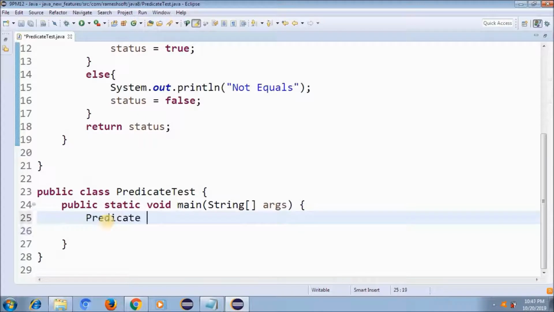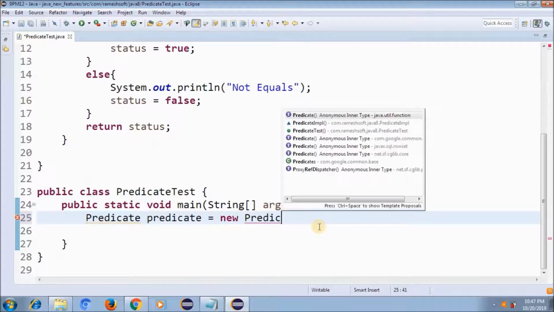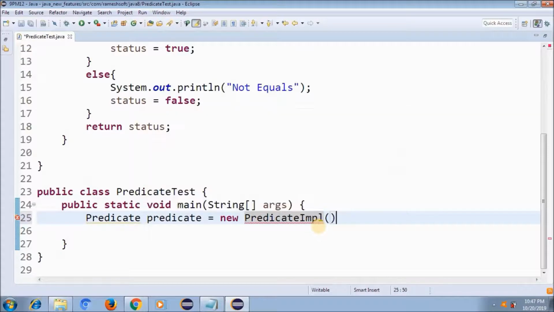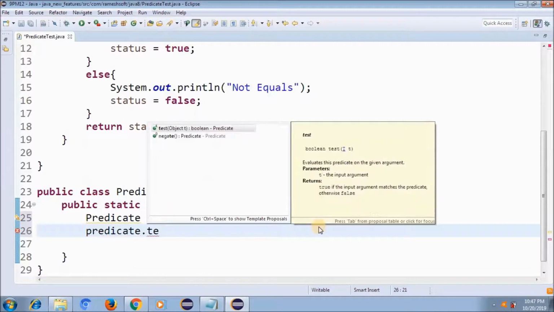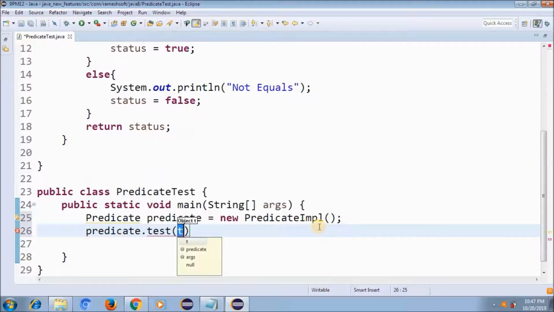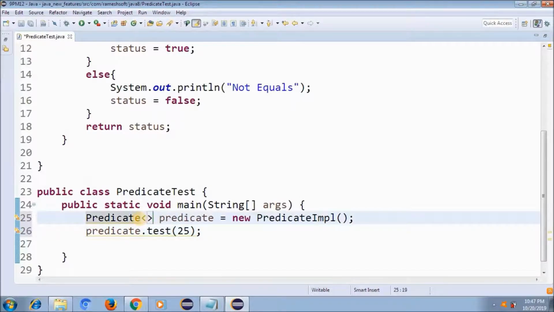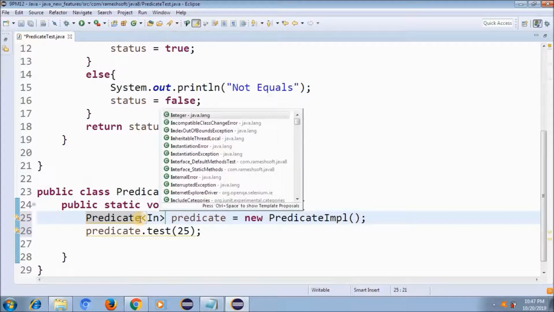By using the interface reference, you can create the object: new PredicateImpl. Now I'm calling predicate dot, and the method I have is test. Let me pass 25, and let me convert it to integer type.